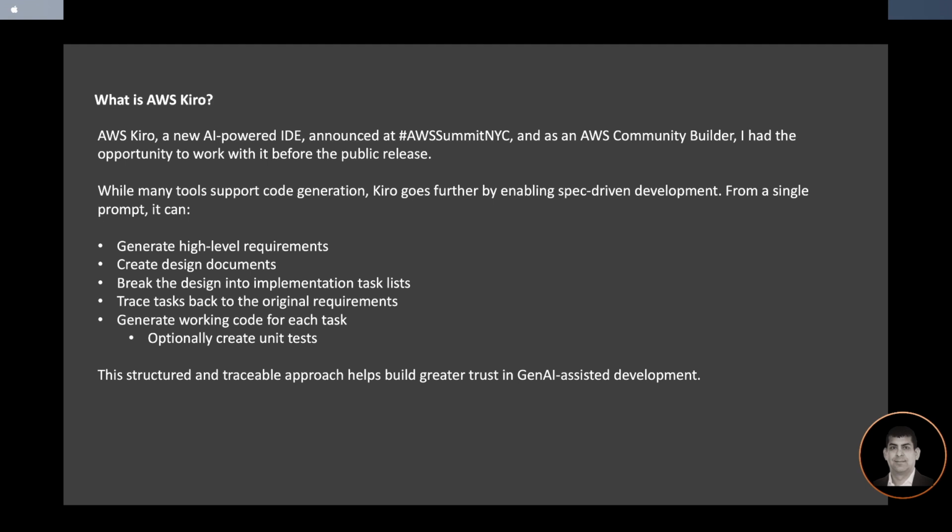AWS Kiro is a new AI-powered IDE announced at AWS Summit NYC, and as an AWS community builder, I had the opportunity to work with it before the public release. While many tools support code generation, Kiro goes further by enabling spec-driven development. From a single prompt, it can generate high-level requirements, create design documents, break the design into an implementation task list, track tasks back to the original requirement, and then generate working code for each task, optionally creating unit tests.